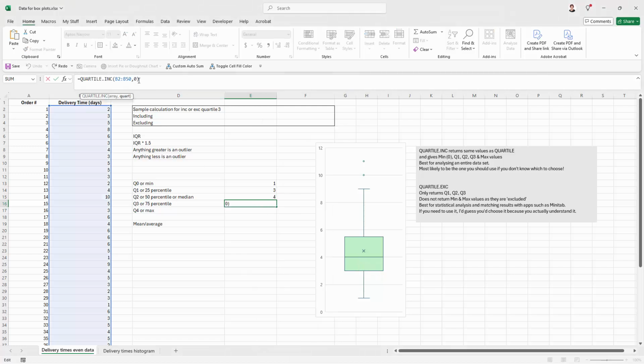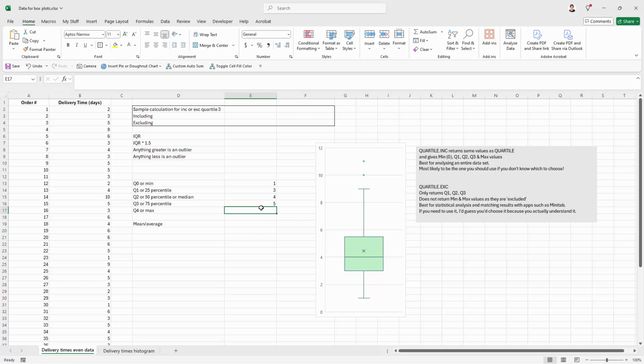Going to do this again, and I'm going to find quartile 3. That's 5. We've got a problem here. What's happening here is that the formula for quartile 3 isn't matching our box plot.